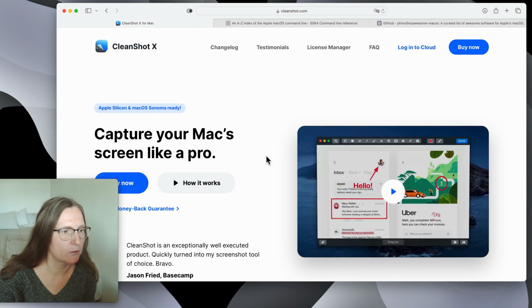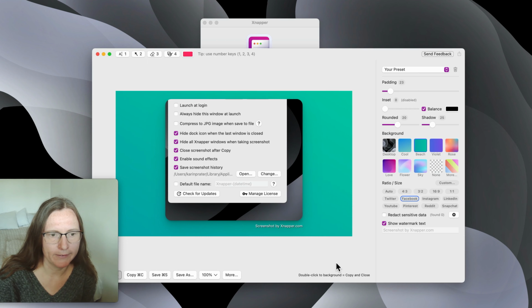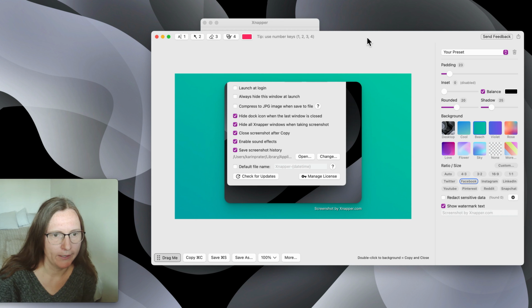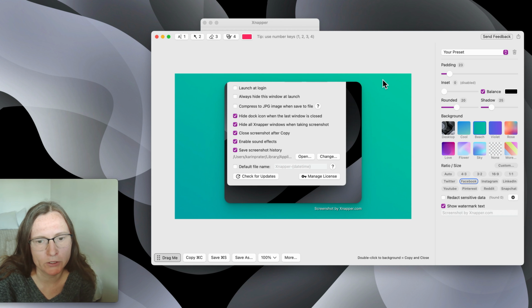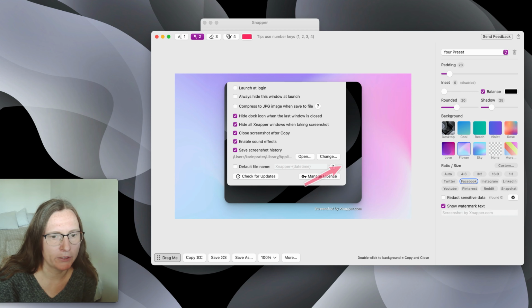I'm going to show you an example of another screenshot app, which is Sniper. This has a free tier, so you can also test this. Now, when you open this app, you see this window with one button, take a screenshot now. If I press this, my cursor changes and I can drag and click, and now this created a screenshot and moved it to the editor where I can change the background and add some annotations.